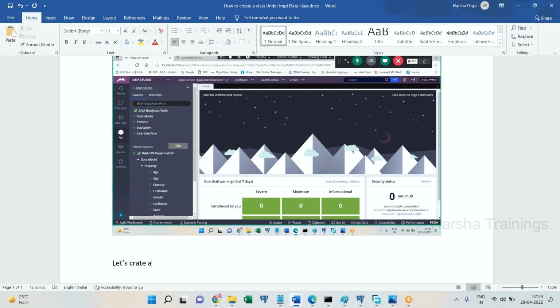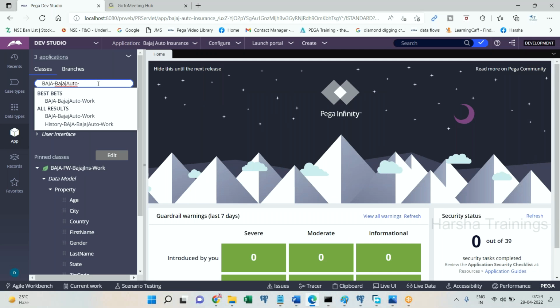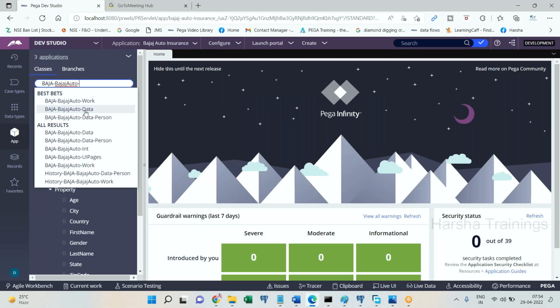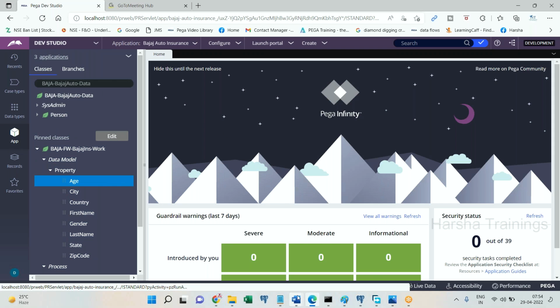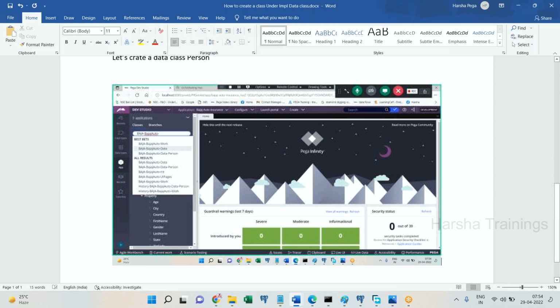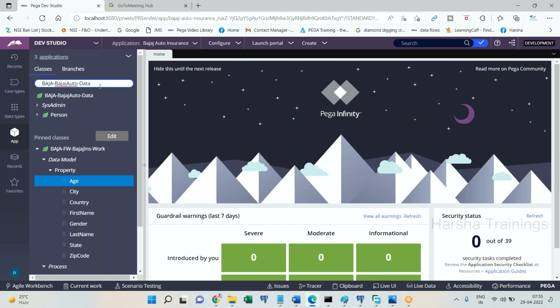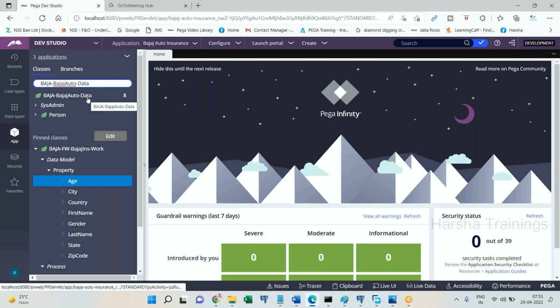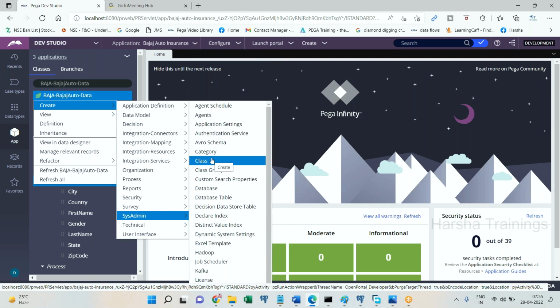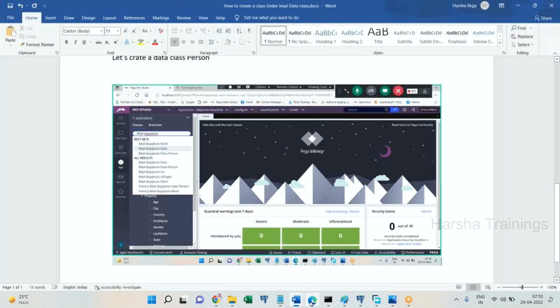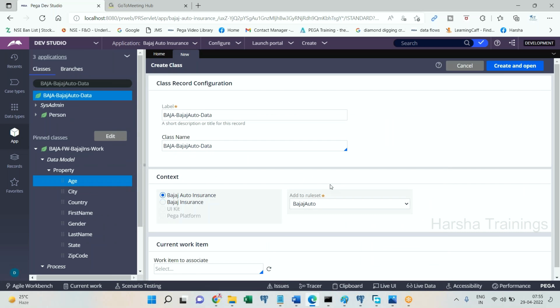Let's create a data class. Okay, a data class, person by name. Person. Okay, here you go. Backspace this, all of you, and choose what? Data. That's what you need to choose. Okay, you have chosen that. You will get data like this. Now right click on the class data, and the class can be created under the sysadmin category. Sysadmin category. So 1 or 2 options you need to follow blindly.